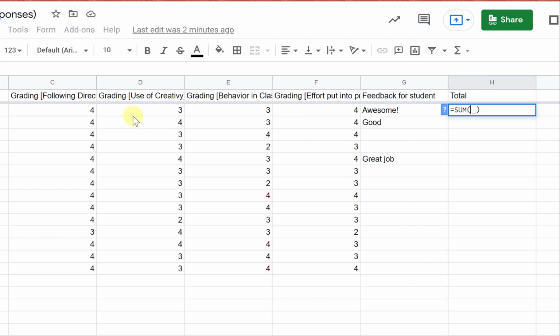Well, I'm going to click inside this first cell under total, and I'm going to use the sum function. And I'm going to decide which columns do I want to add up to get the total. So I know that my first score starts in C and row 2, and my last score is in F row 2. So I'm going to enter that as C2 colon F2, and I'm going to push enter, and that's going to automatically total the points that the student got.